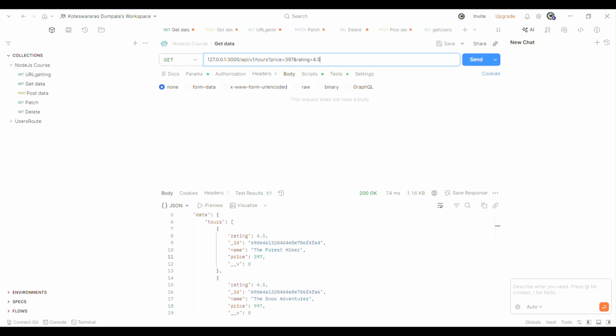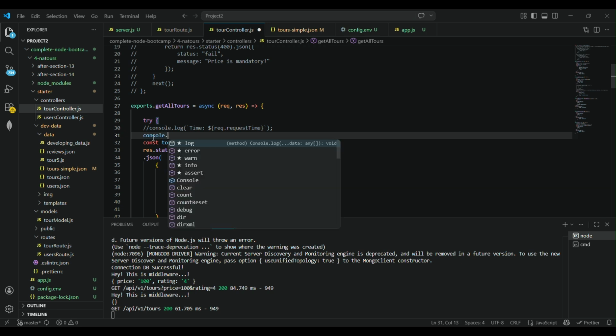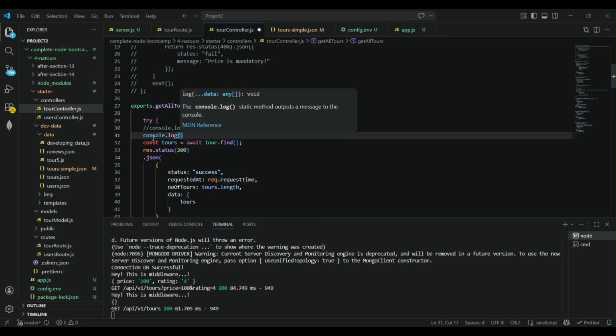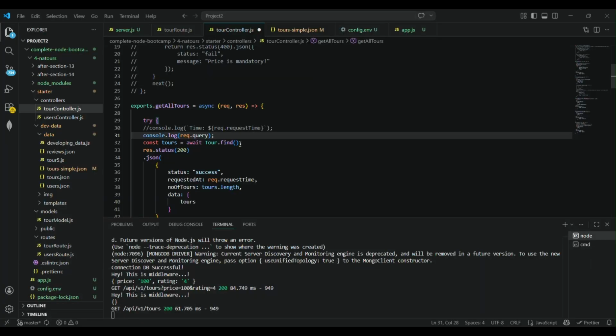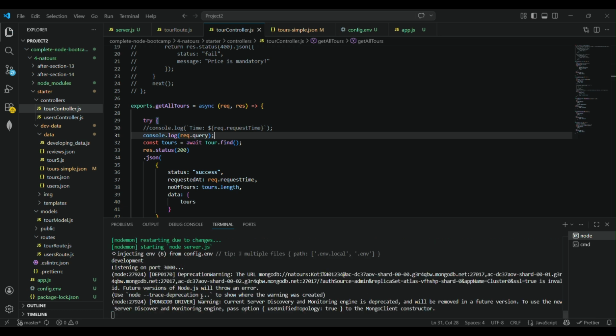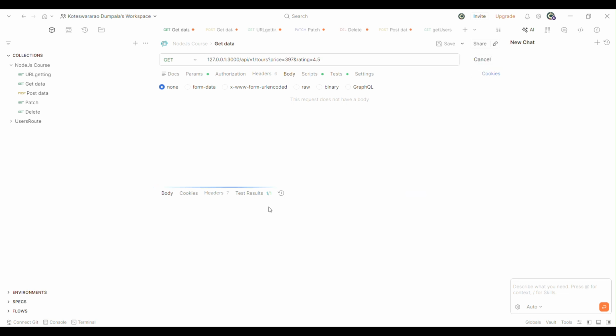Let me first console log it in our get all tours, and I will show you how that object will look. Console.log, simply use request dot query. It is the object that will store the query part of this URL in an object format. If I save it and the database is running, the connection may be successful. Now let me click send.